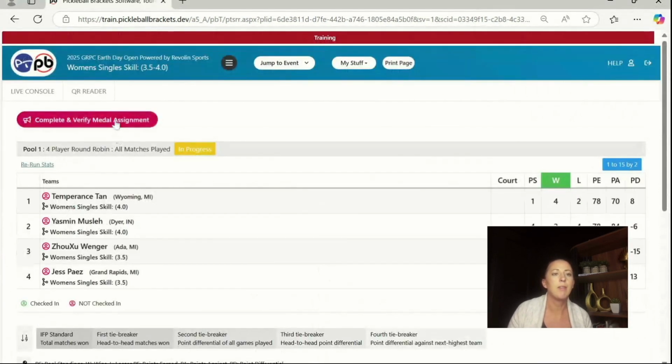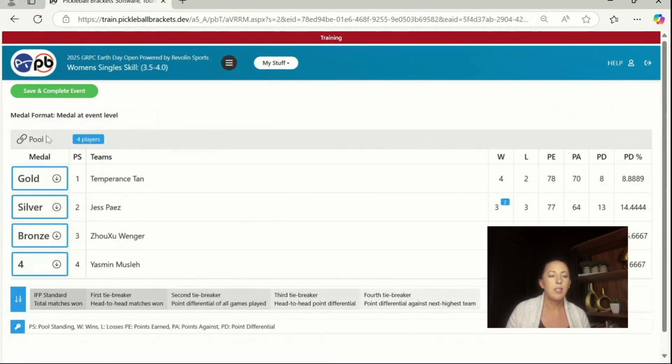Okay, so we're going to say complete and verify medal assignment. If this was a bracket where everybody's just getting one medal, this is how it would be. It looks like she's got 4 wins, 2 losses. These gals each have 3 and 3, but it looks like Jess beat her, I'm not sure how to say the name, 2 times. Because they have head-to-head wins, she's going to take second place. And this one down here is 2 wins, 4 losses.